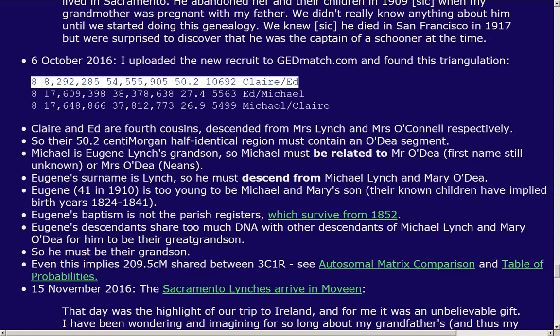Claire and Ed, I know their pedigree, they're fourth cousins. Their most recent common ancestor is the Mr. O'D, whose farm was divided between his two daughters. One is descended from his daughter, Mrs. Lynch. The other is descended from his daughter, Mrs. O'Connell. So this DNA segment that they both share must be an O'D segment that came to them from their shared great-great-great-grandparents.